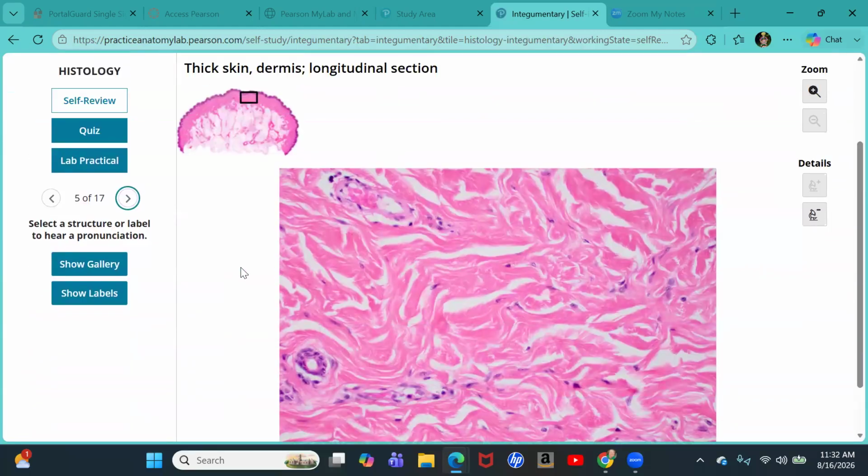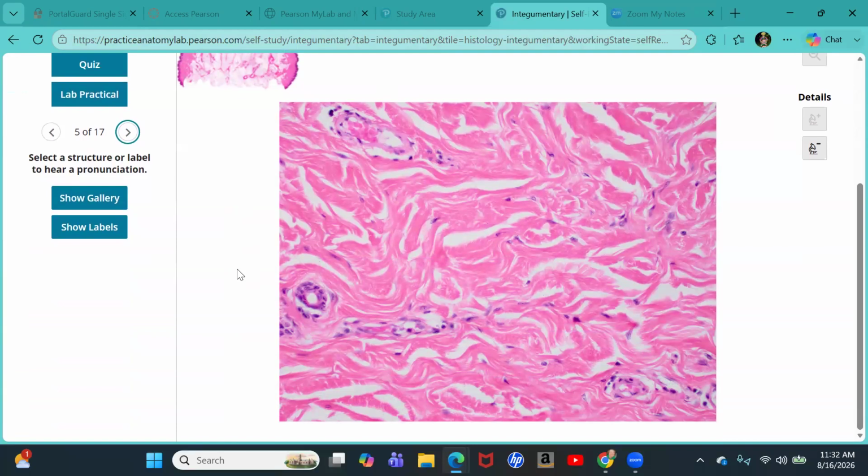Here's another thick skin example. Here's a good example of one of your eccrine ducts.